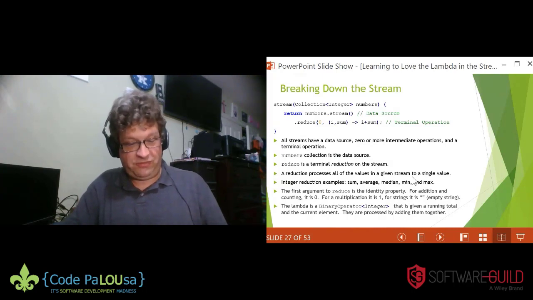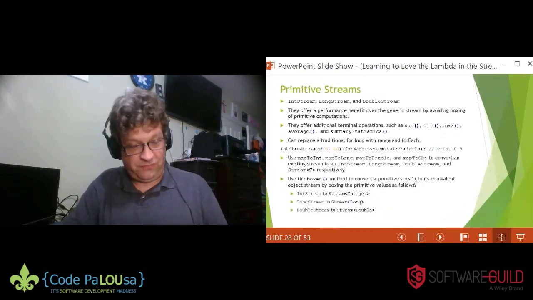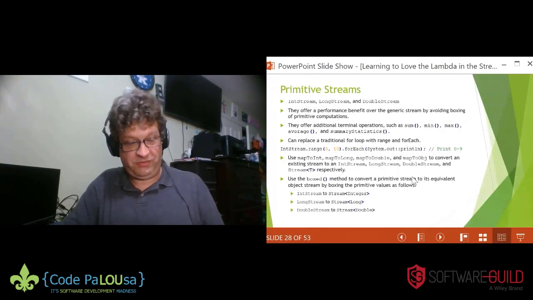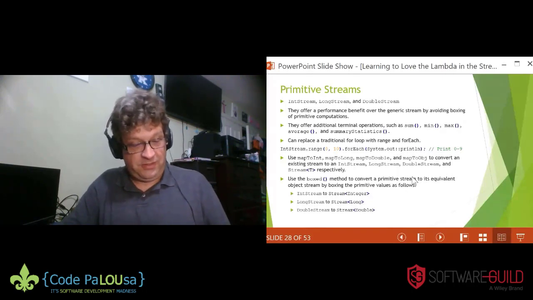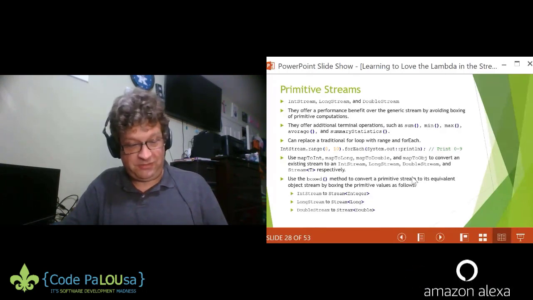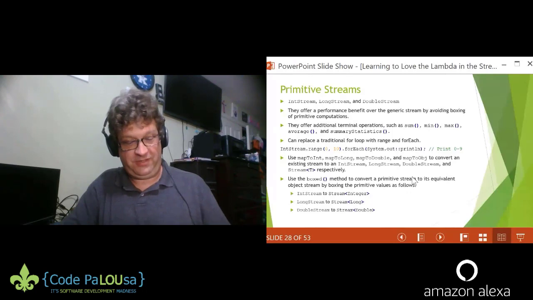They can replace a traditional for loop with a range and forEach. In this example, this is a loop from 0 to 9. There's also a rangeClosed that would print from 0 to 10. You can use mapToInt, mapToLong, mapToDouble, and mapToObj to convert an existing stream to an IntStream, LongStream, DoubleStream, and Stream respectively. You can use the boxed method to convert a primitive stream to its corresponding object stream by boxing the primitive values.